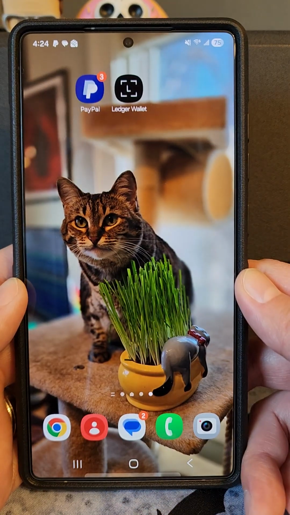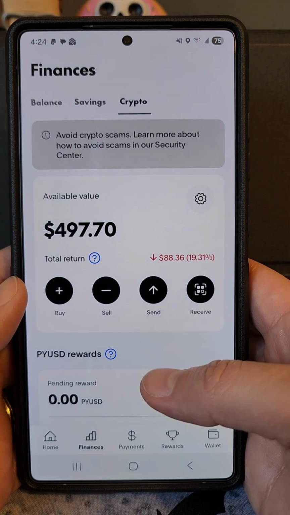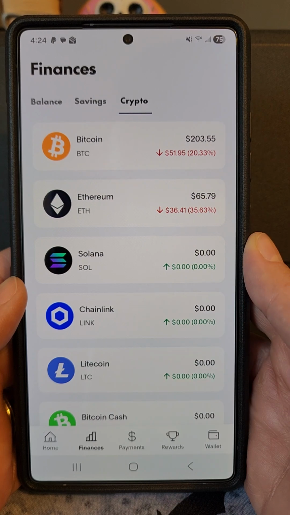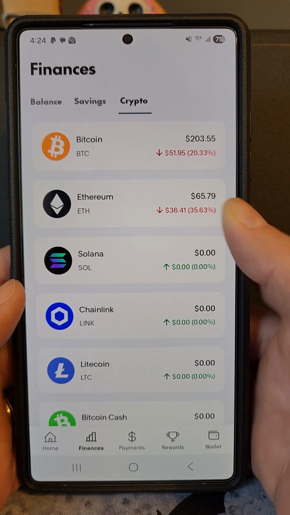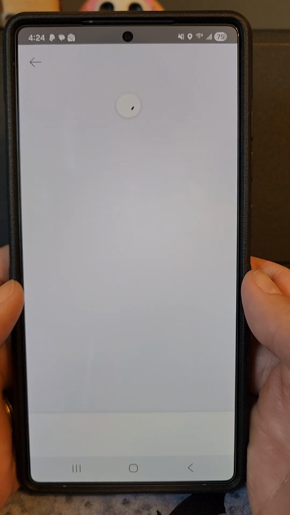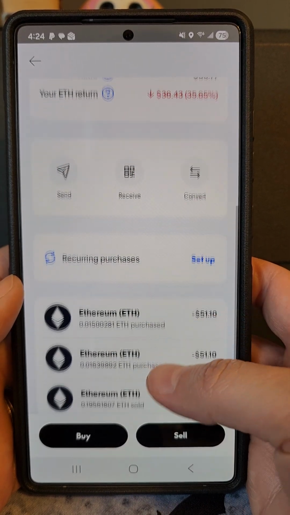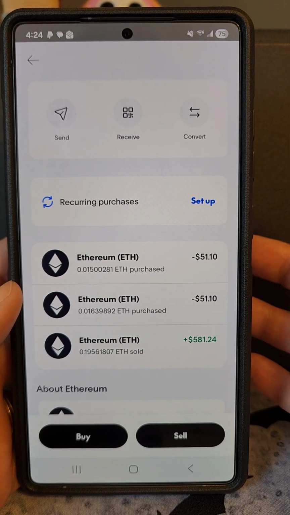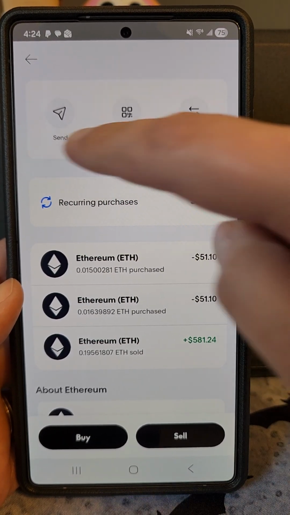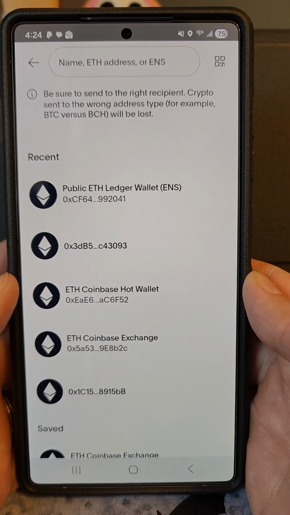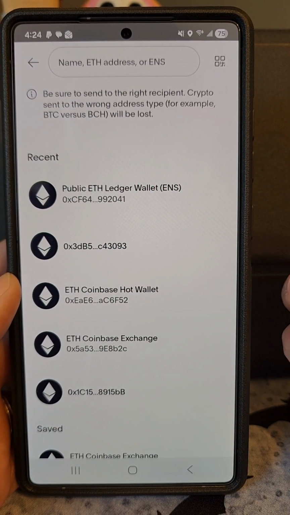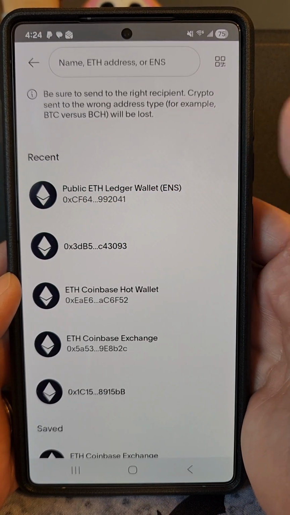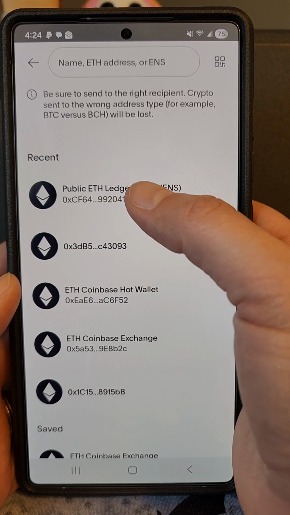All right, so the next way you can send cryptocurrency, we got Ethereum and Bitcoin. We will just do Ethereum. All right, so if I want to send Ethereum, I can use a saved address, which I can definitely share with you. Send. So I've got some saved addresses. So I'm going to go ahead and select my Ledger wallet. And if you've noticed, this is the same address that the Chainlink was sent to because it's on the Ethereum blockchain.